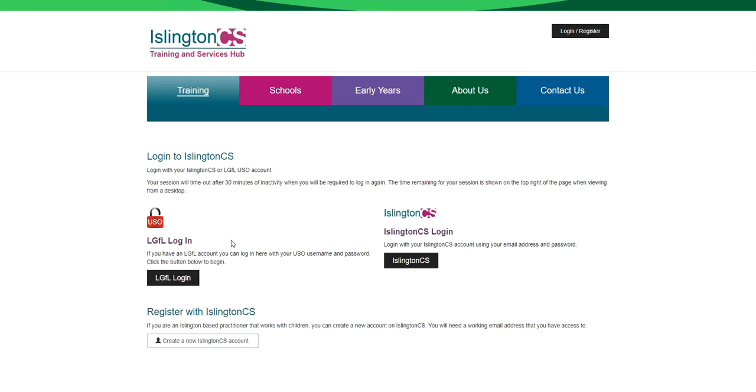If you receive an error, including an error that says incomplete shibboleth headers, that means you can't log in using your LGFL account and you will need to come back to this page and register with Islington CS using your email address. If it's the first time that you're logging in with LGFL, you won't be able to log in until your account is approved by your line manager. And then you can return back here and log in with LGFL.